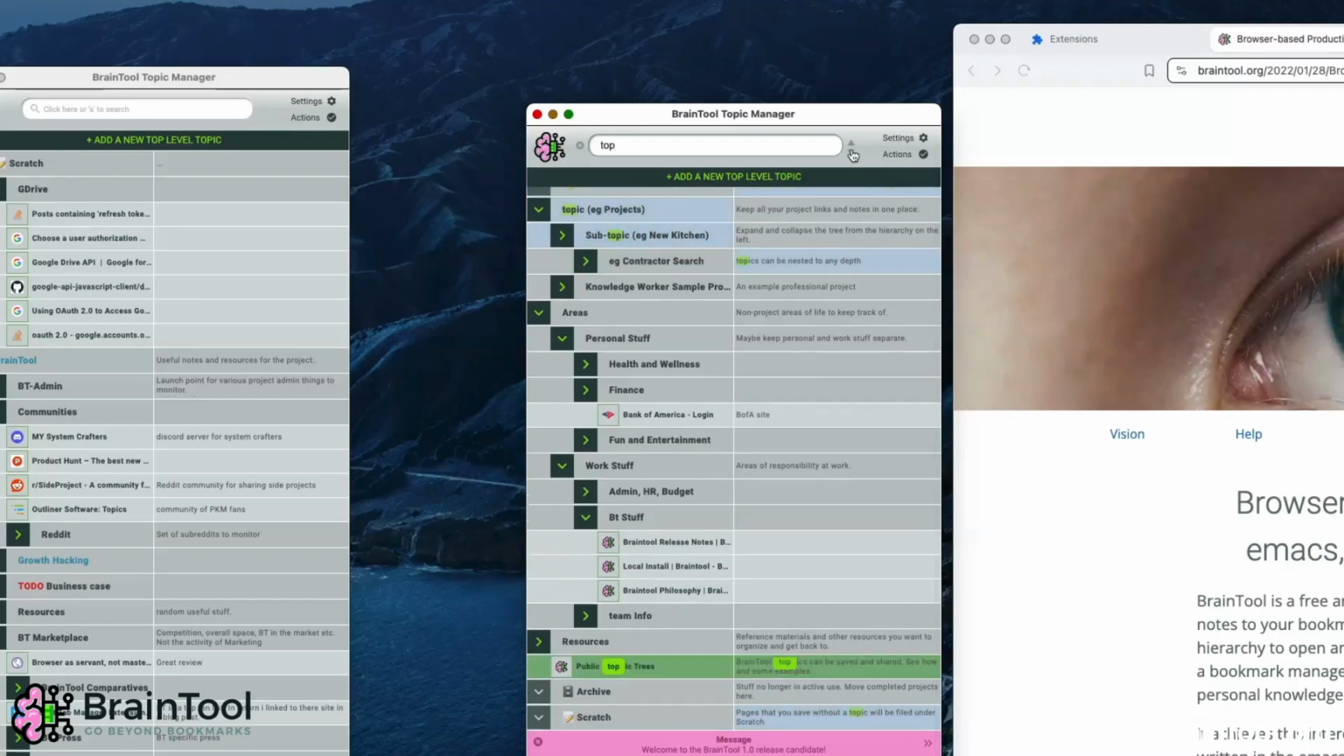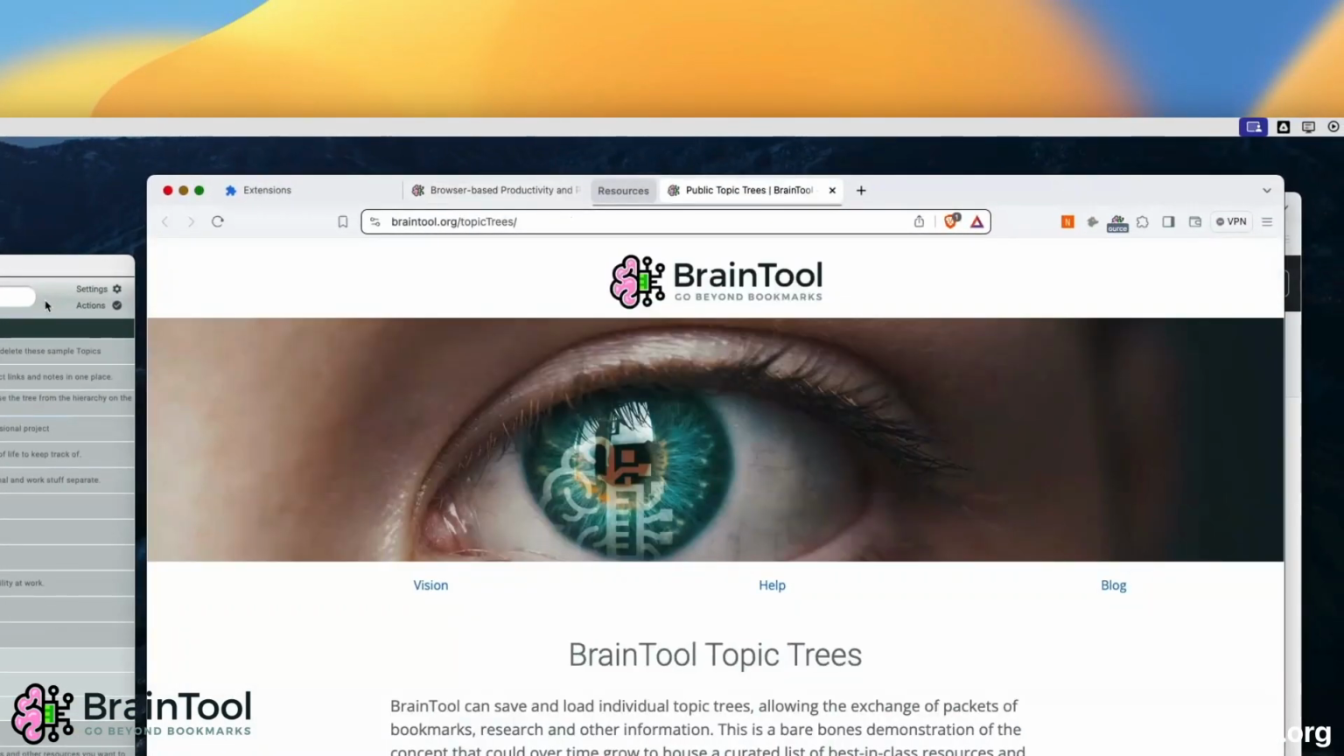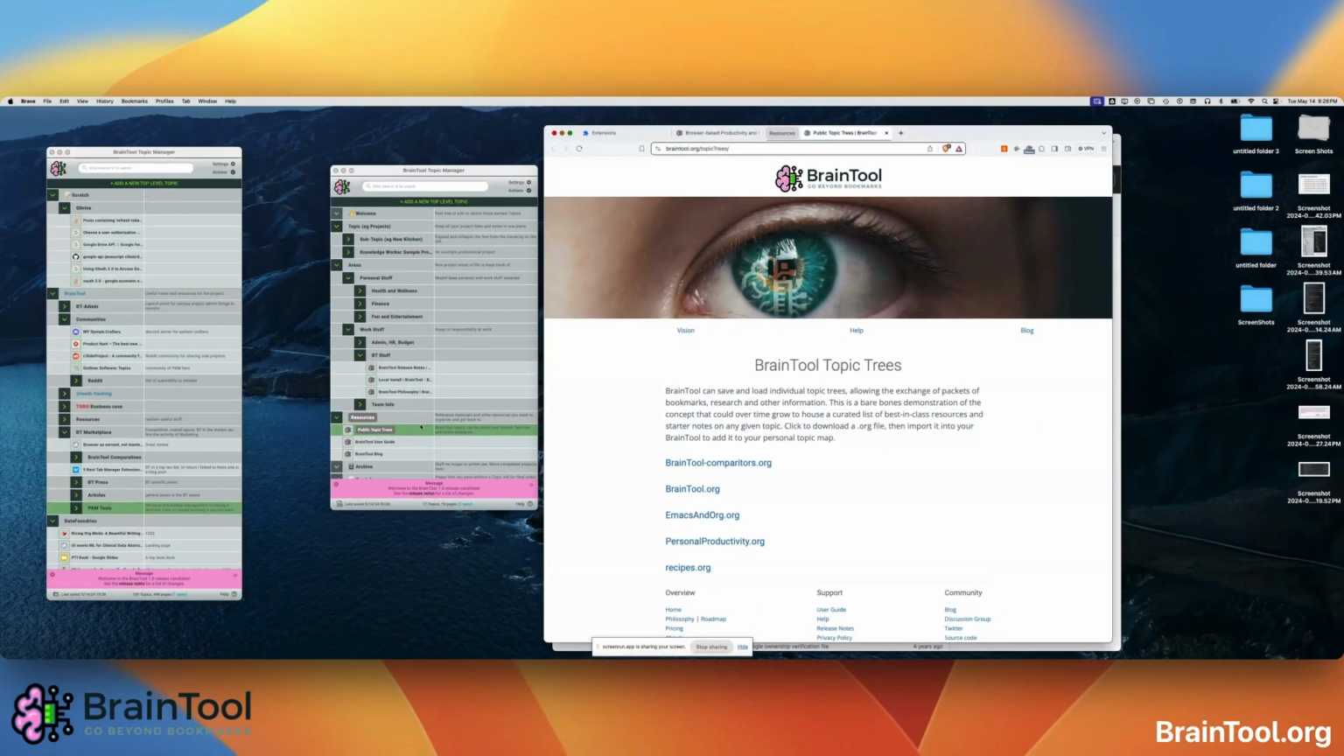And then when I get to the point of the topic that I'm looking for, or the page I'm looking for, so here I have the public topic trees, I just hit return or enter. That selects the item, and then because of the keyboard commands, if I hit enter again, that will open that topic up, so you can see that page up. So you can see it's kind of a handy way of quickly finding what you want and opening it up in the browser.